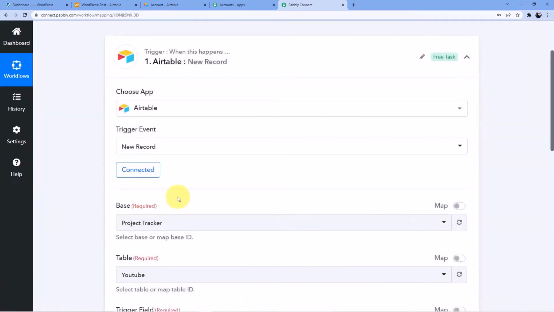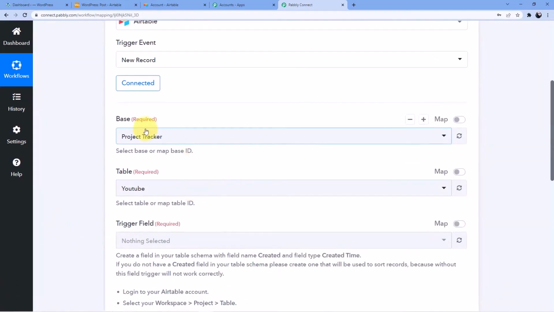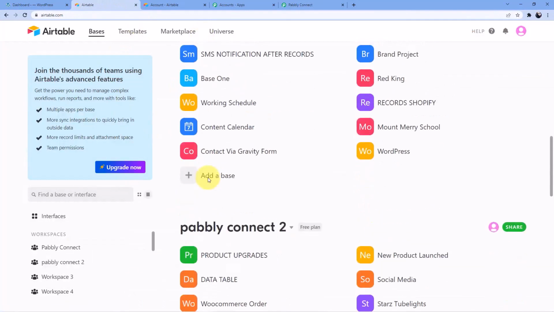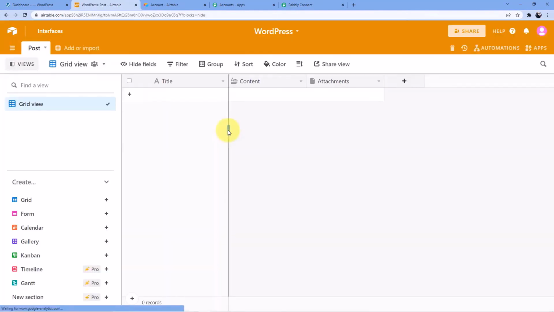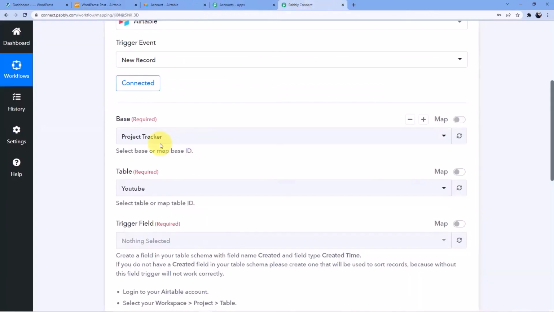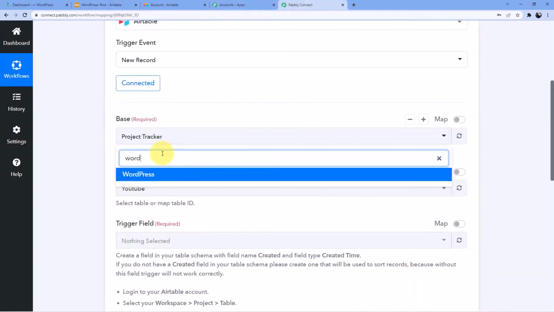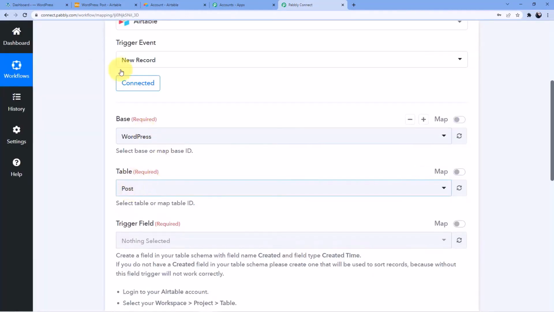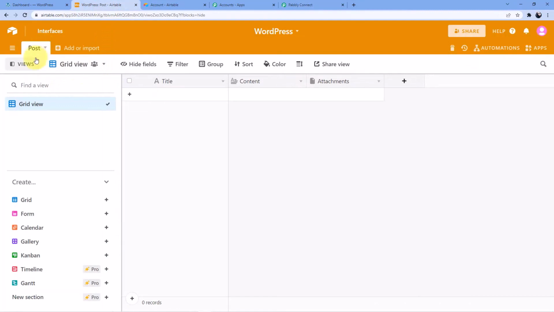Now here what you have to do is select your base, then your table, then your trigger field. So what is a base? Base is this. These are the bases. Here we are going to select the base WordPress. When we select WordPress, it will automatically take the table post. This is the table name, post.